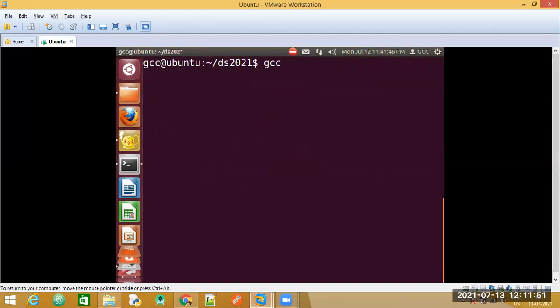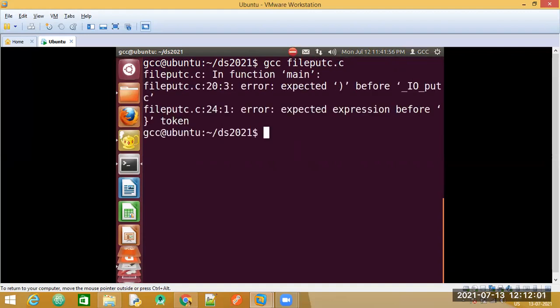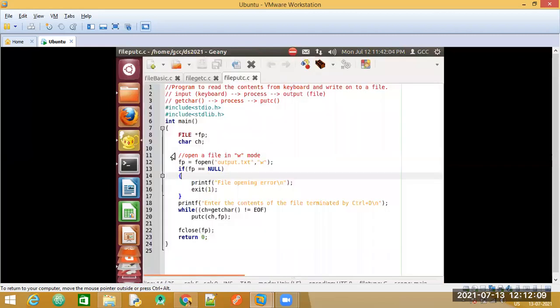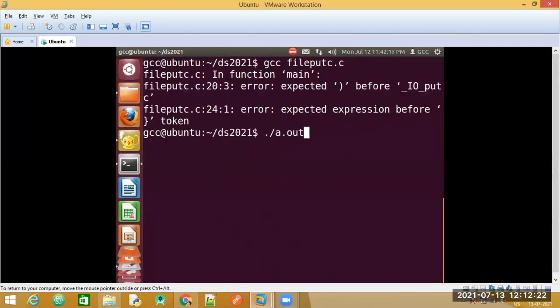Let us first compile our program. We have missed a bracket. Let us check where we have missed the bracket. So here, another bracket needs to be closed. We'll go back and compile it once again. So no errors. Let us run the program.